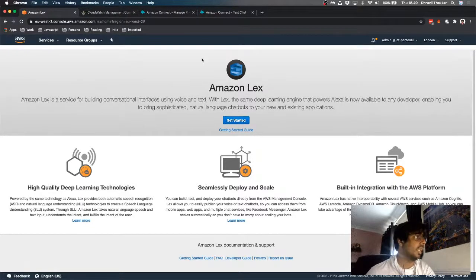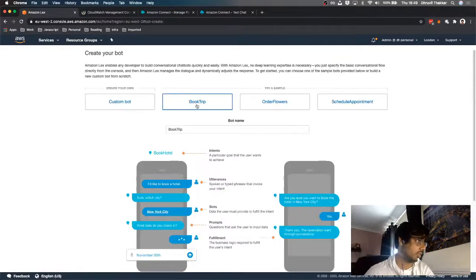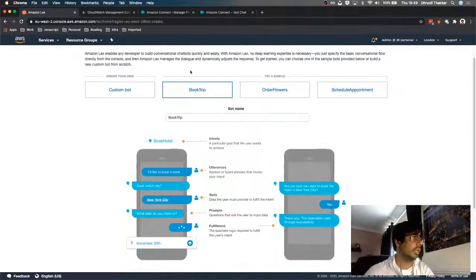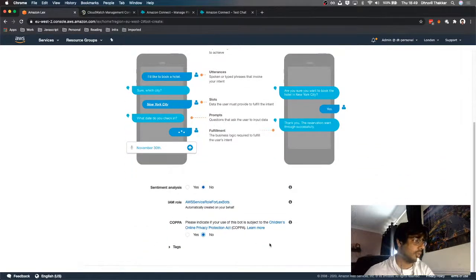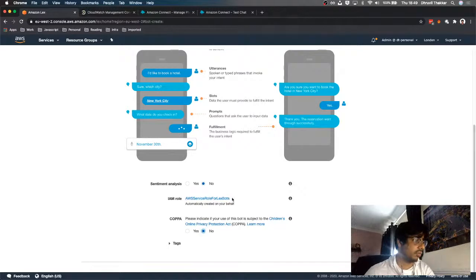Again, as you can see, I'm brand new to the account, so I haven't created any Lex bots. So I'll just go ahead and click on get started. Click on book trip. We'll just do a sample Lex bot that Amazon provides, which is a book trip bot, and we'll select no here. As you can see, it's already got a service role for Lex bots. That's what we're going to be using, and you can enable sentiment analysis on there and add tags to it as key value pairs. So I'll just click on create.